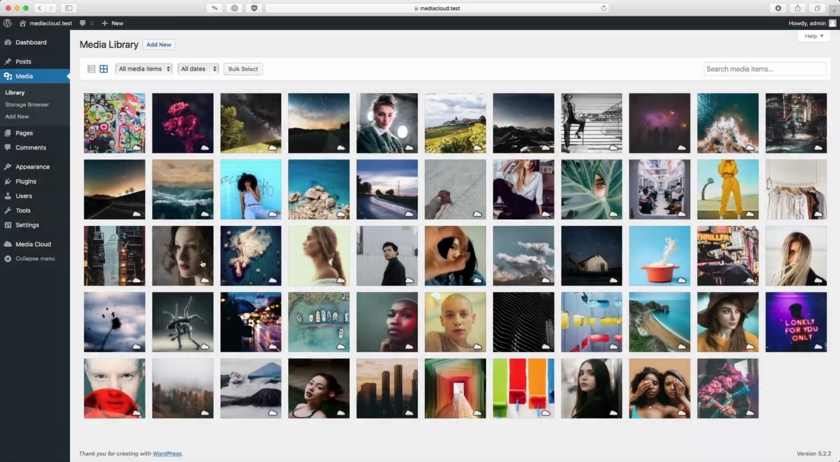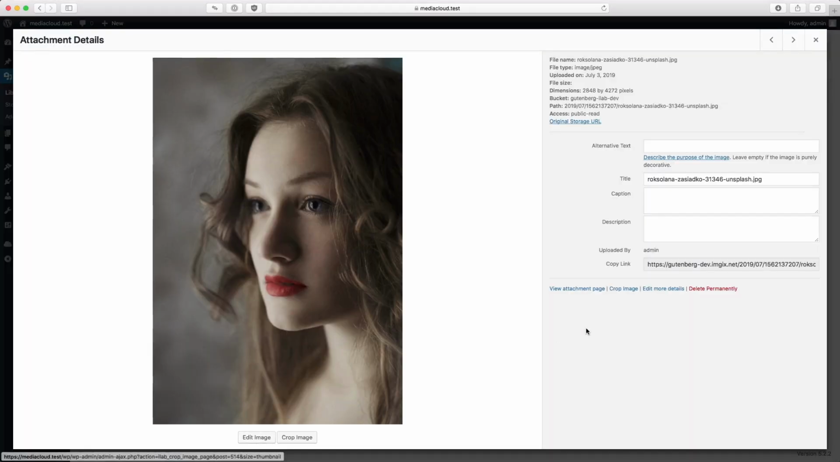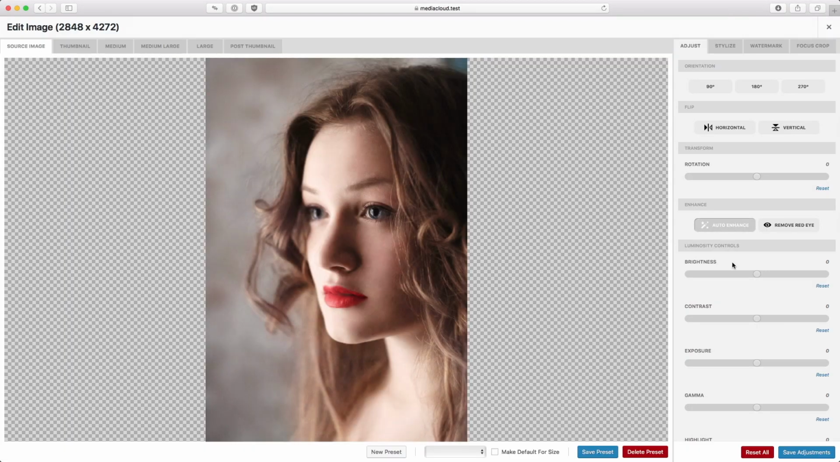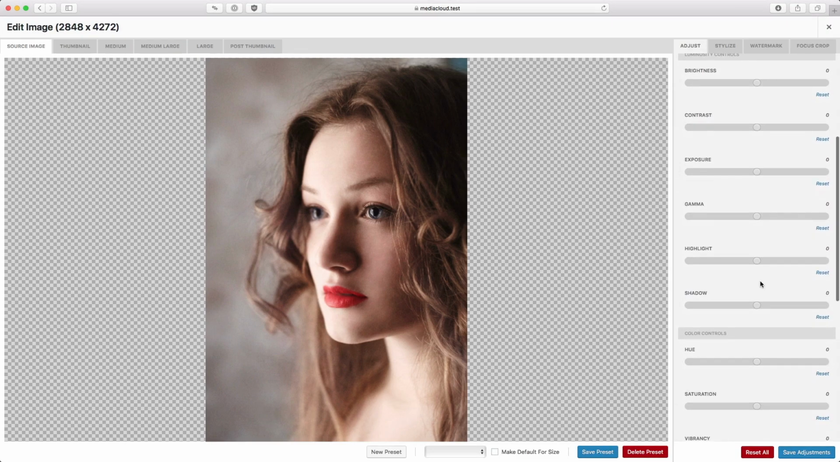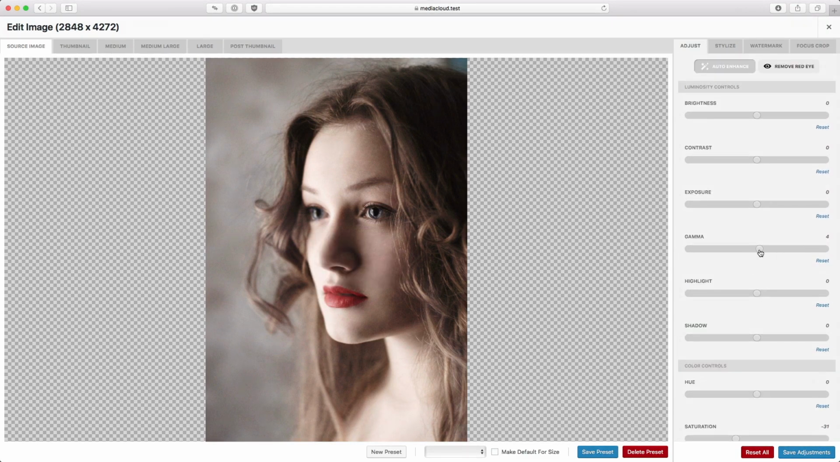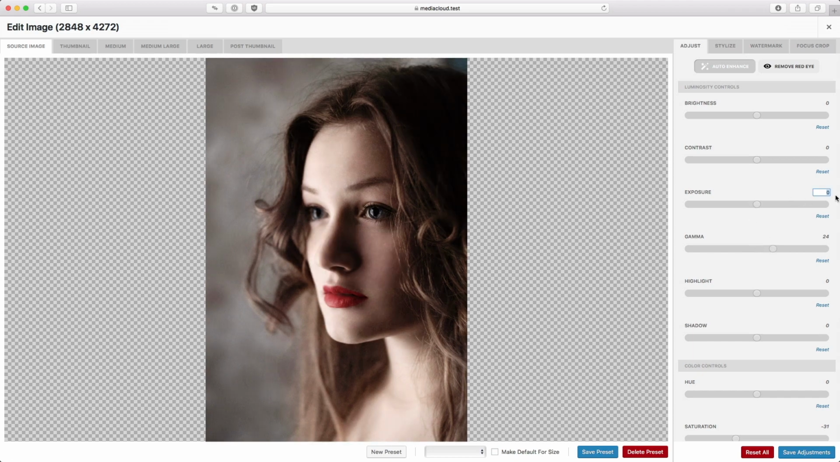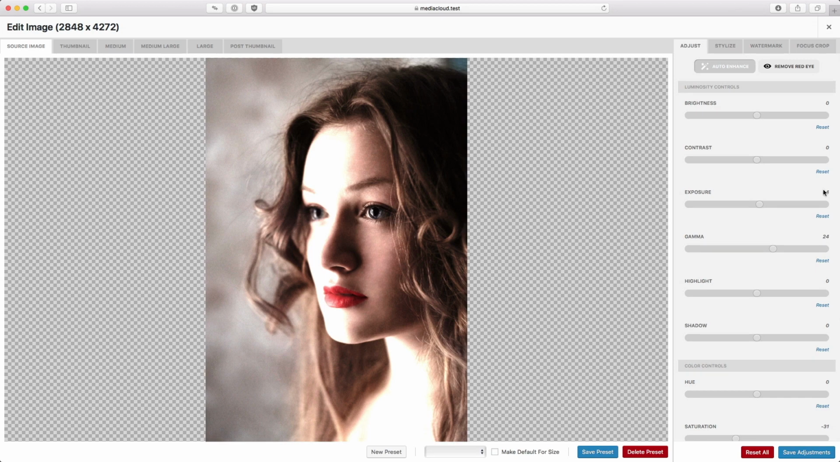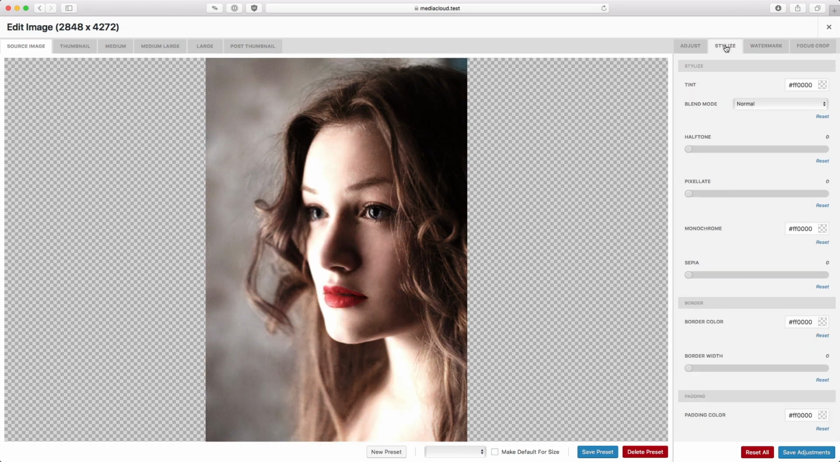Beyond cloud storage, Media Cloud also has deep integration with Imagix, the leading real-time image manipulation and optimization CDN. Media Cloud is the first plugin for WordPress to bring the full benefit of what Imagix offers, simplifying your development efforts, reducing your site's page load times, and opening up creative options that simply haven't existed until now.